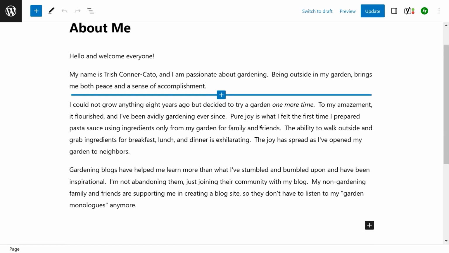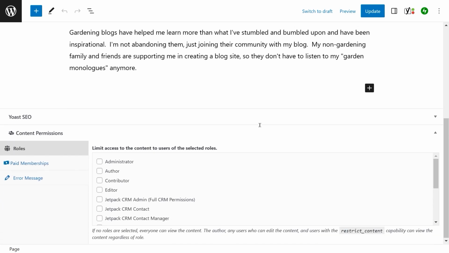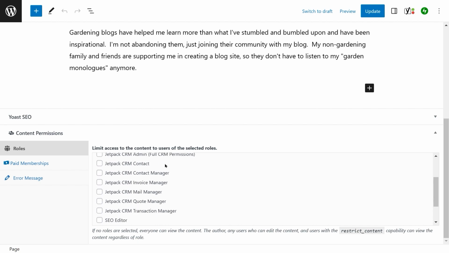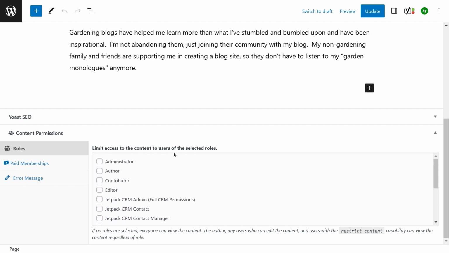Now, I want to scroll toward the bottom of the page and point out something to you. This content permissions section is here because of our Members plugin that we added. When we were configuring it, we went in, and these are the roles. We can limit access to the content of this page to specific users that have certain roles. We don't need to do that, but I just wanted to point it out. Once we configured that plugin, every time we go in to edit a page, we'll see that content permissions section at the bottom.